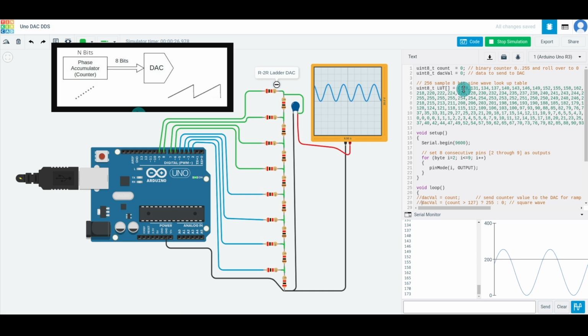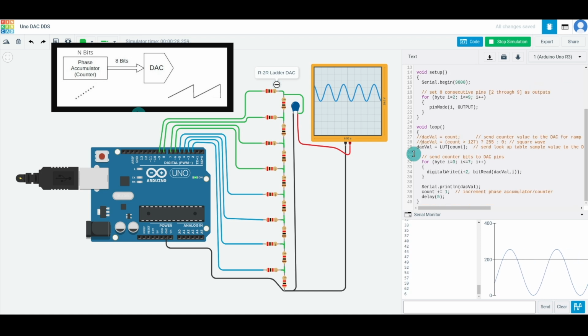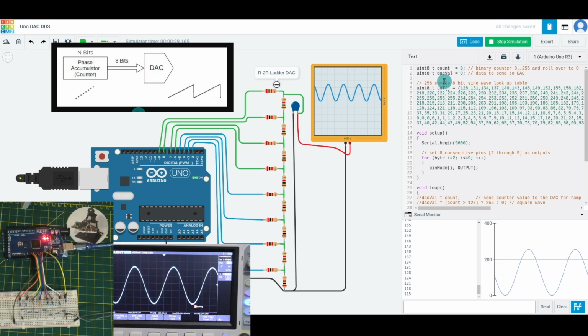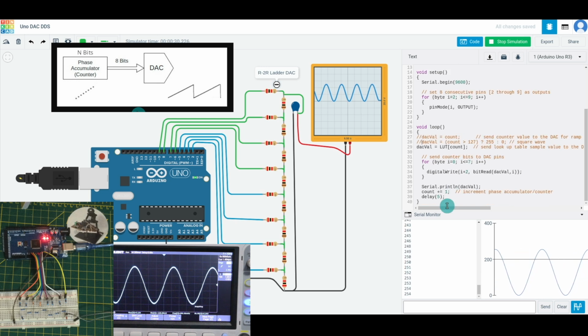If we want to generate a sine wave, or any arbitrary waveform for that matter, we can have a lookup table, which is just an array of data samples stored in memory, and we can send out these data points on the DAC for every cycle through the loop, and in this case, those data points will plot a sine wave. We're using 256 samples here to make up a sine wave, so as our counter goes from 0 to 255, we're sending out that particular sample position out of our lookup table.